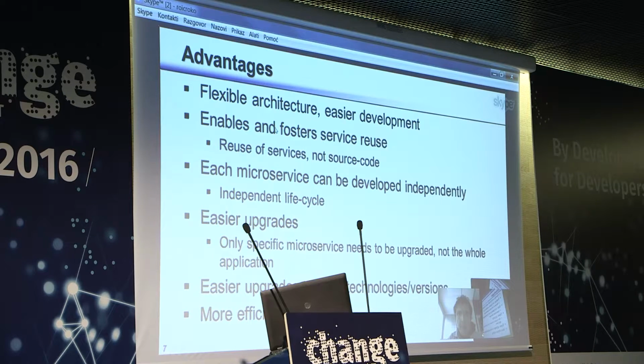If we look at the reuse, at the service reuse, not the source code reuse, you probably remember that reuse and consolidation of functionality has been one of the objectives of many architectures, for example, service-oriented architecture. So we could argue that microservices also foster reuse and make it easier to achieve in the real world. I have already mentioned upgrades. I have already mentioned scaling.